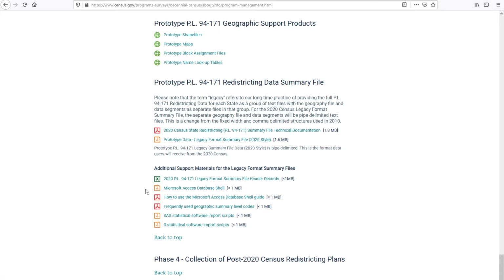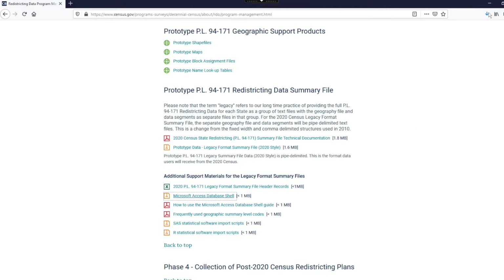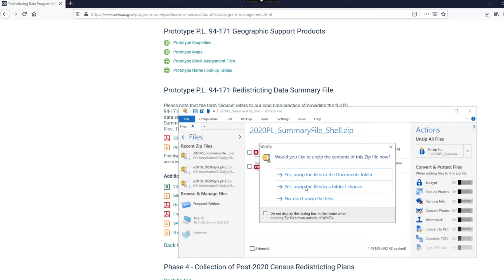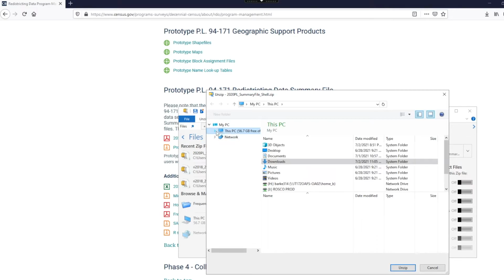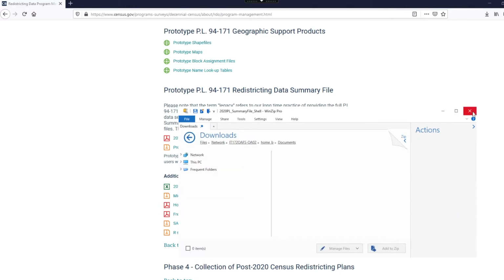Let's start by downloading the Microsoft Access database shell. You need to unzip your file, so click OK to open with WinZip. Open the zip file, and select the option Yes, unzip the files to a folder I choose. For this demonstration, I'll save the files in my Downloads folder. Now click Unzip, and you can close WinZip.